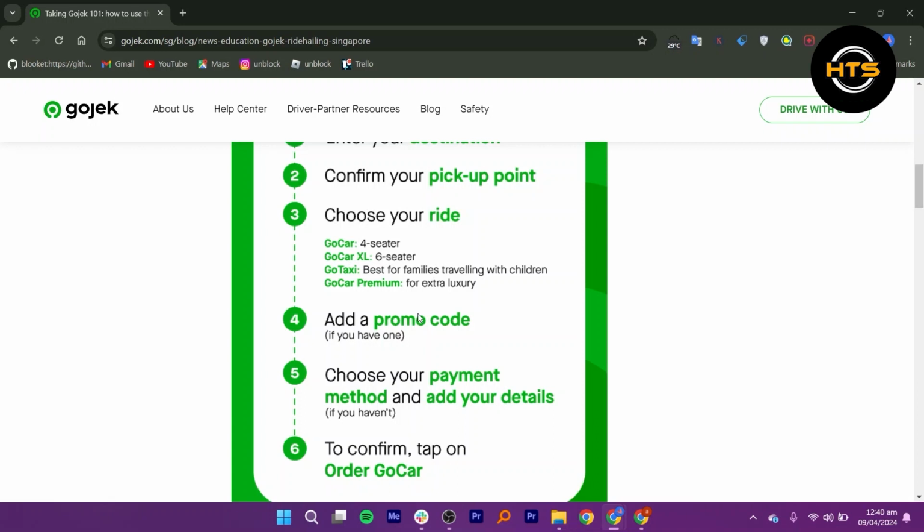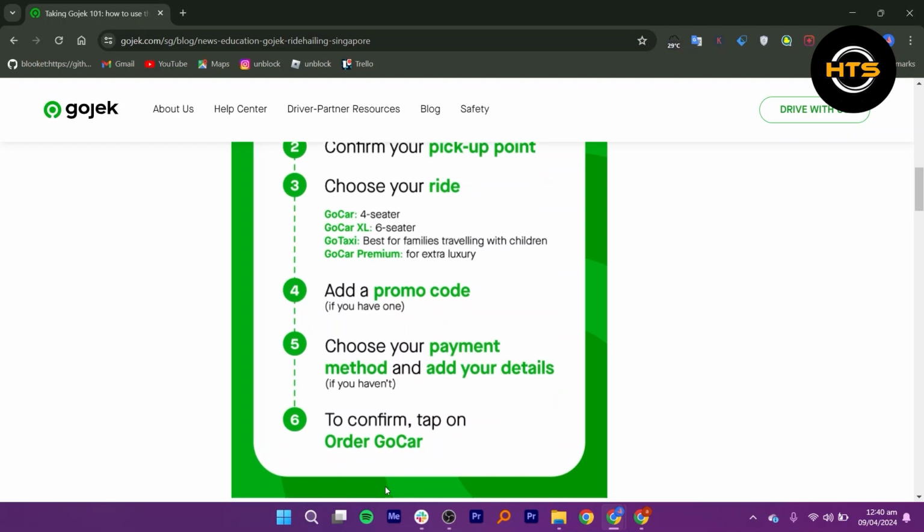For communication with your driver, once your ride is confirmed, tap on Send a chat to the driver. You can type a message or even share a photo through the quick chat. If you prefer to talk directly, tap on the phone button to give your driver a call.